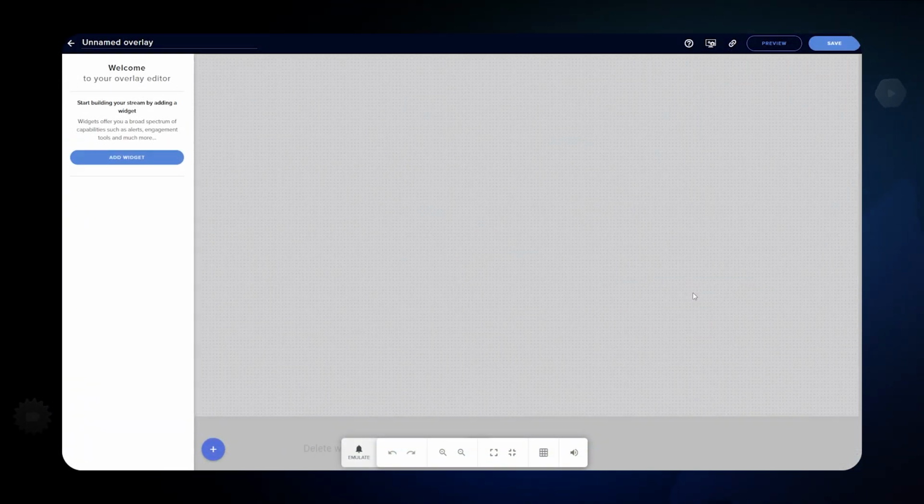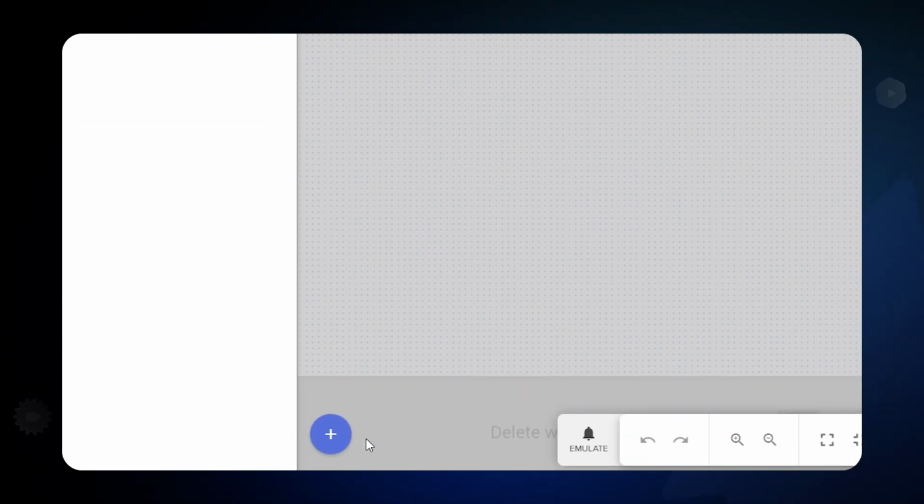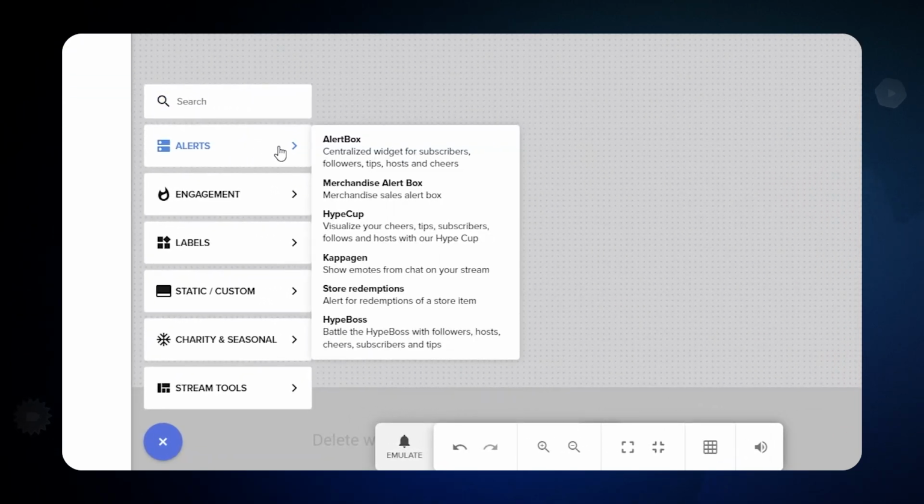The first thing to do is to add a widget. We can do this two ways. We can click this Add Widget button or this big blue plus sign at the bottom. And the first widget we're going to add is our alert box.